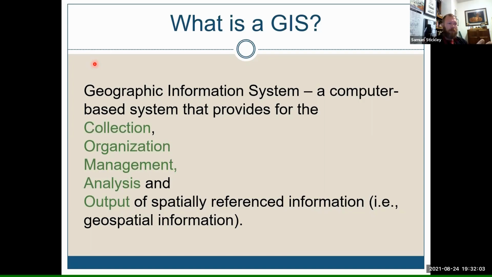Some type of display of the data we're working with. But there's a lot of other things, of course, that GIS can do. So we can develop spatial statistical information and get outputs like that as well. So there's a lot of that type of information that we will get into this semester.